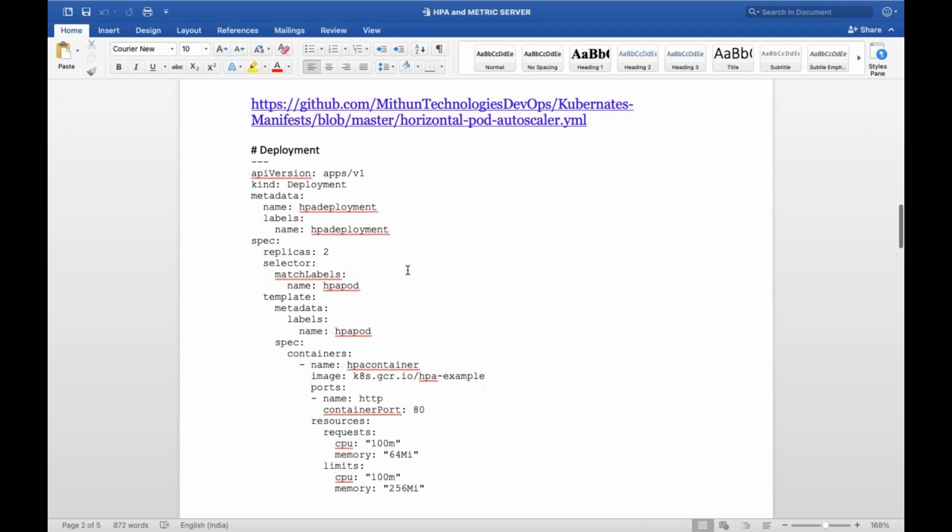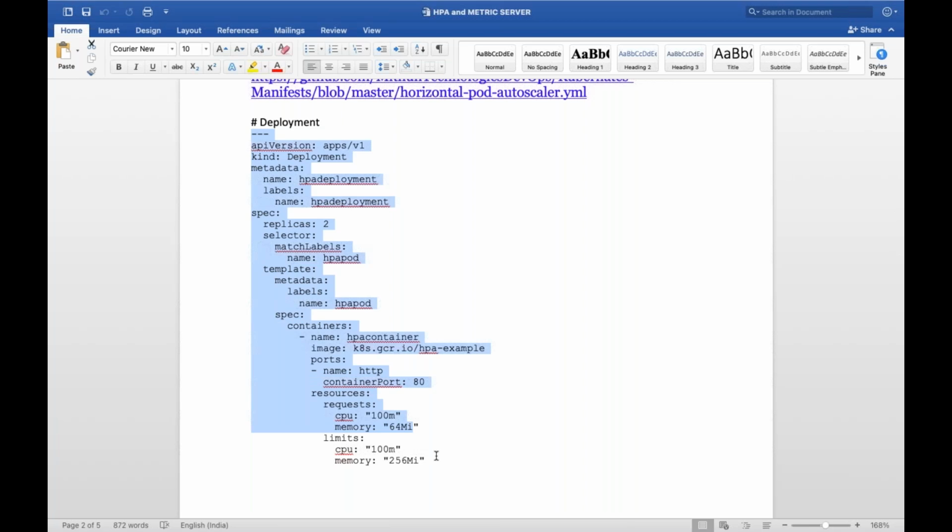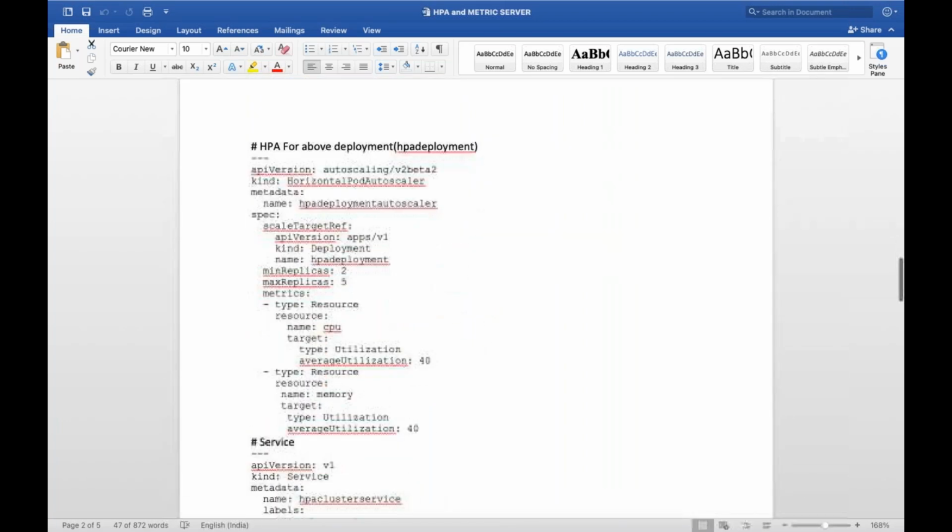That can be for any deployment. I am taking this as an example. For this application, for this deployment, we are creating a horizontal pod autoscaler, something like this. This is again one more object. So here we are defining the threshold values.